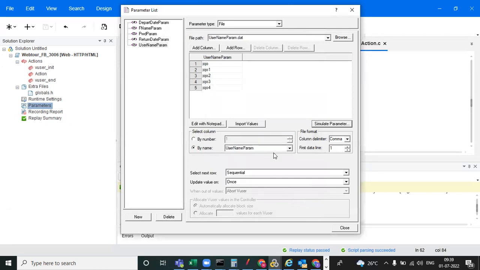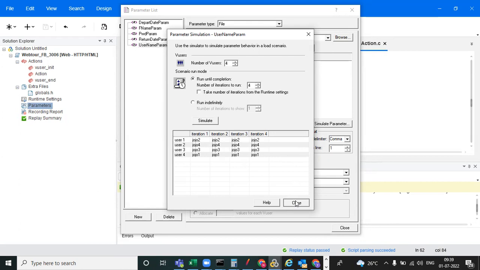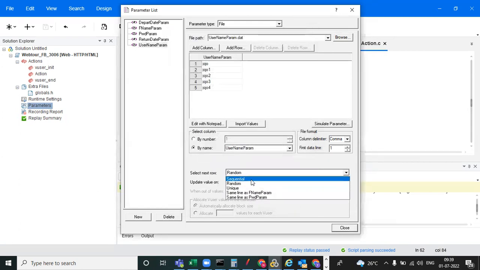Then for random, we can select random once and simulate. You can observe one thing: in the first iteration it randomly picks any of the values, but the second iteration also continues with the once property. Even with 100 iterations, it picks the same values. That is random. Going to the next one, unique.